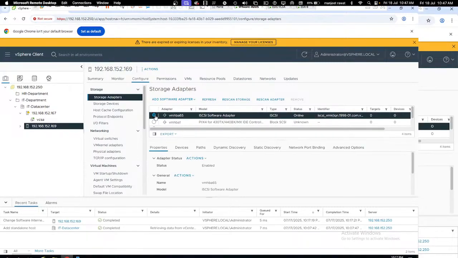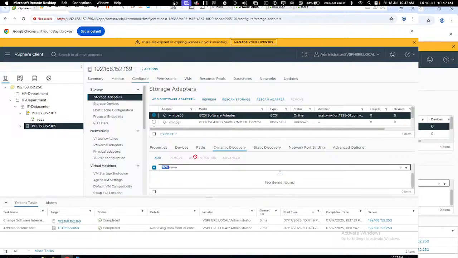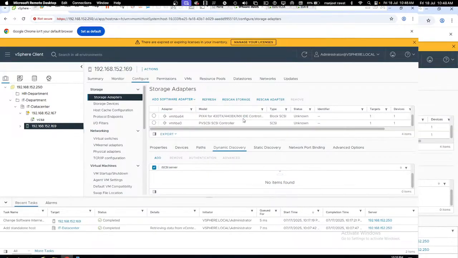This is our iSCSI adapter. You have to open it, and whenever we open it, it will provide multiple options: devices not connected, and this is the path, right? Dynamic discovery, static discovery, both options are available. So you need to select dynamic discovery and add your device, right? We need to add our devices that we added.